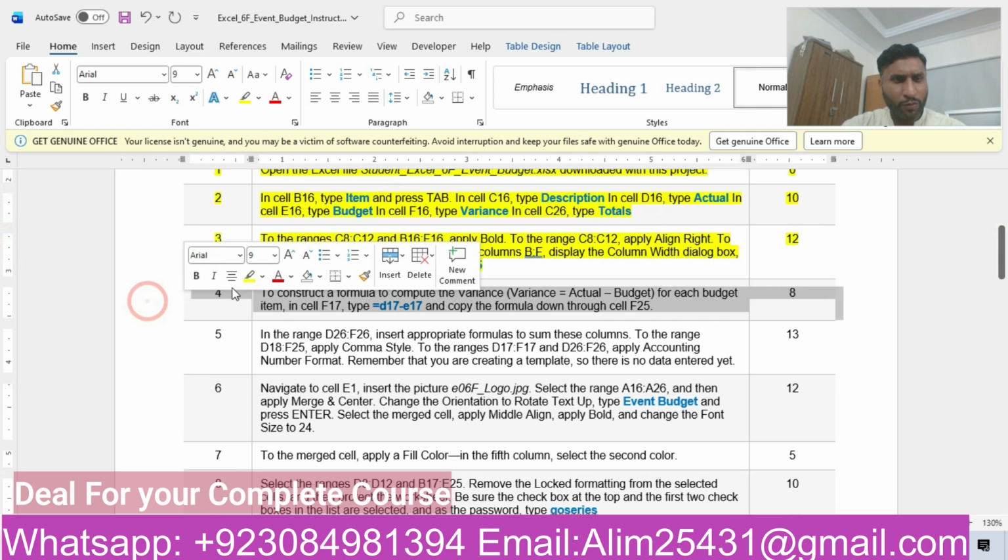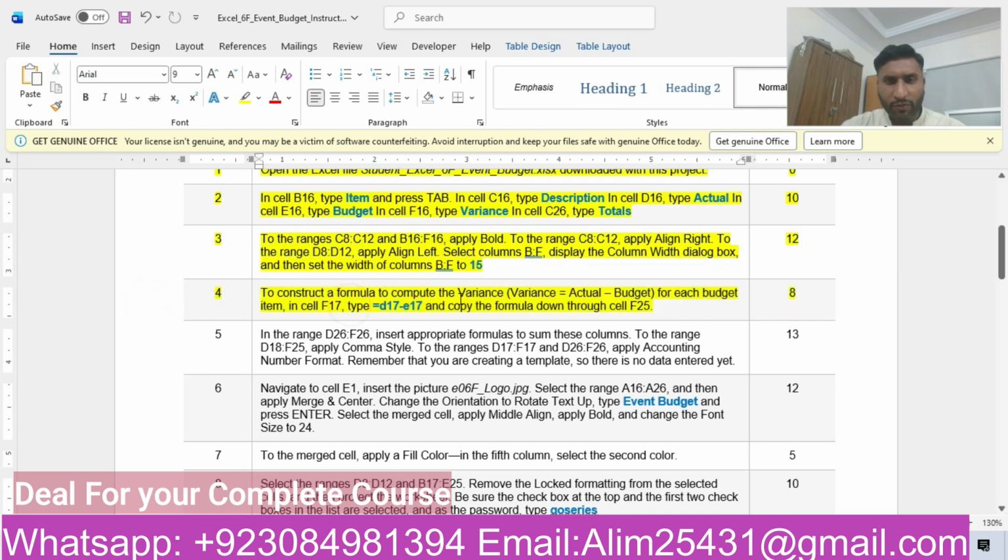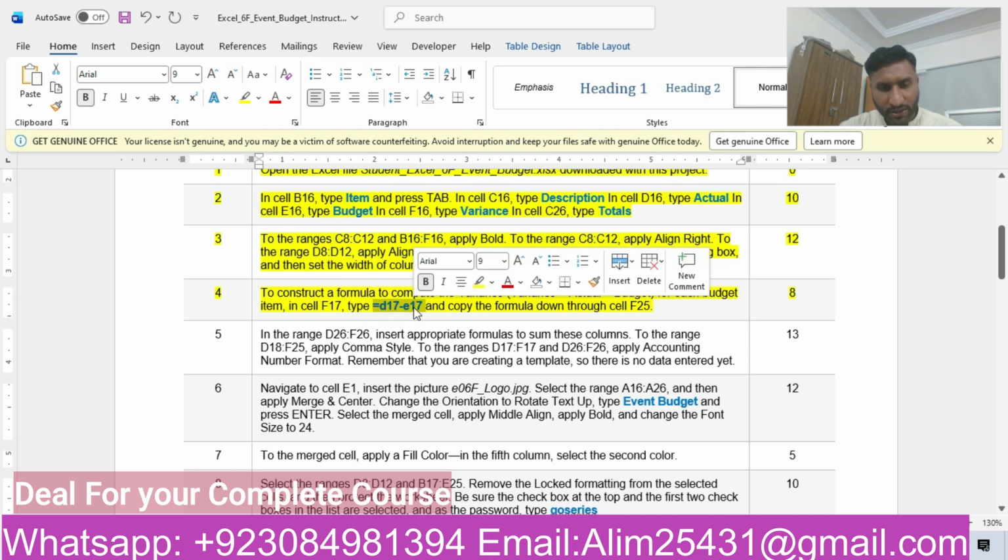In our step number 4, what is he asking? To construct a formula in the variance. Variance is equal to actual minus budget. For the first budget item, in the cell F17 type equals D17 minus E17.